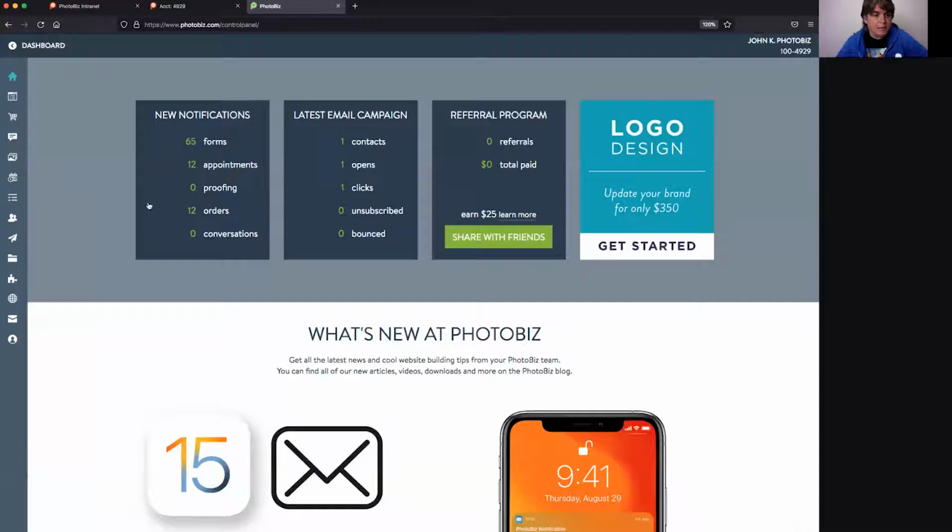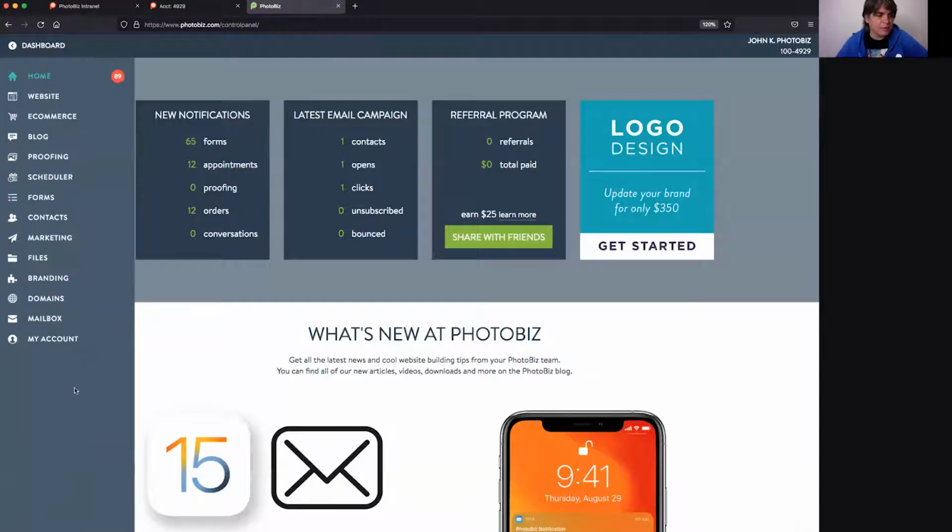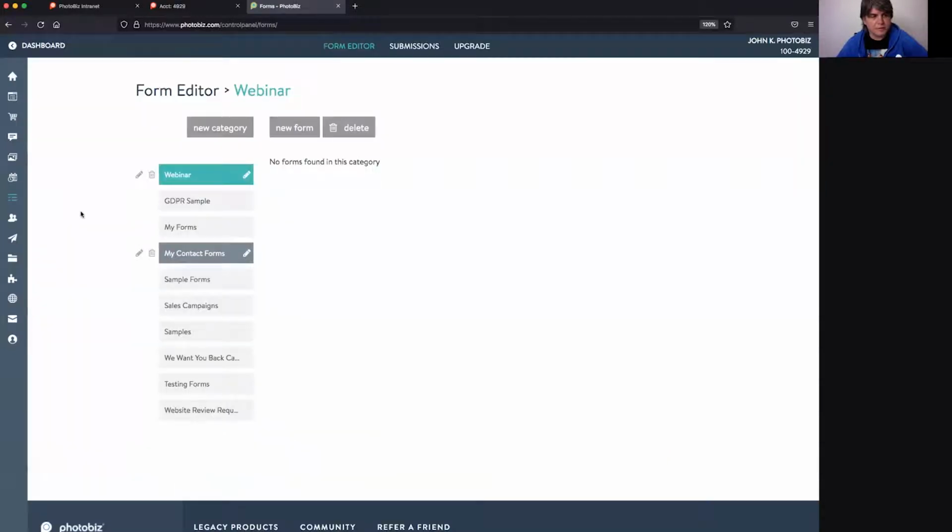So let's take a look at the forms. On the left side of your dashboard, you'll see all the different tools you have with your PhotoBiz website package, the builder, the e-commerce, and so on. The section we want to look at today is the forms. So I'm going to click on forms, and you'll see I have a whole bunch of different categories set up here in my account.